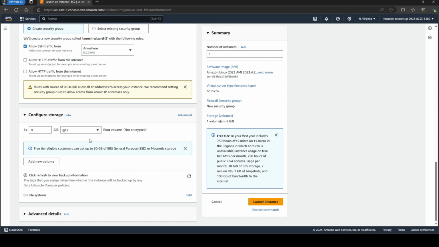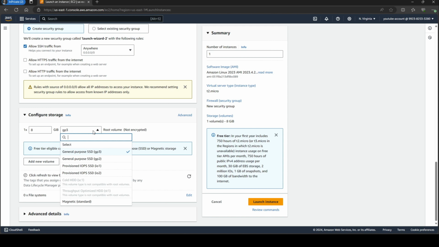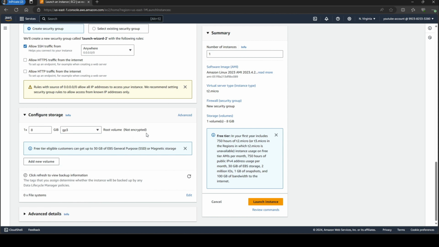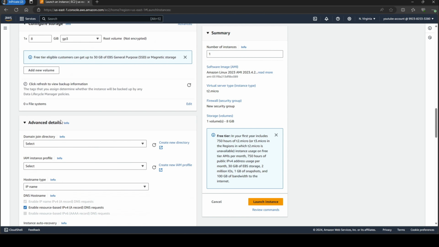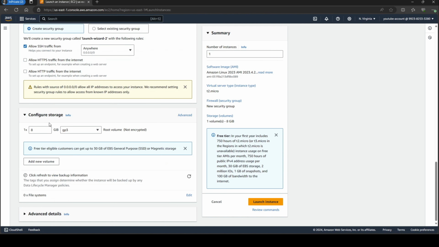GP3 basically means general purpose version 3. There are a lot of different versions that are available, but we are just going with the default values that are there. So it will basically attach a hard drive or an SSD worth 8 gigabytes to your virtual machine. Coming down to advanced details, we will not be touching any of these advanced details for this video, as we are just creating a very basic virtual machine.